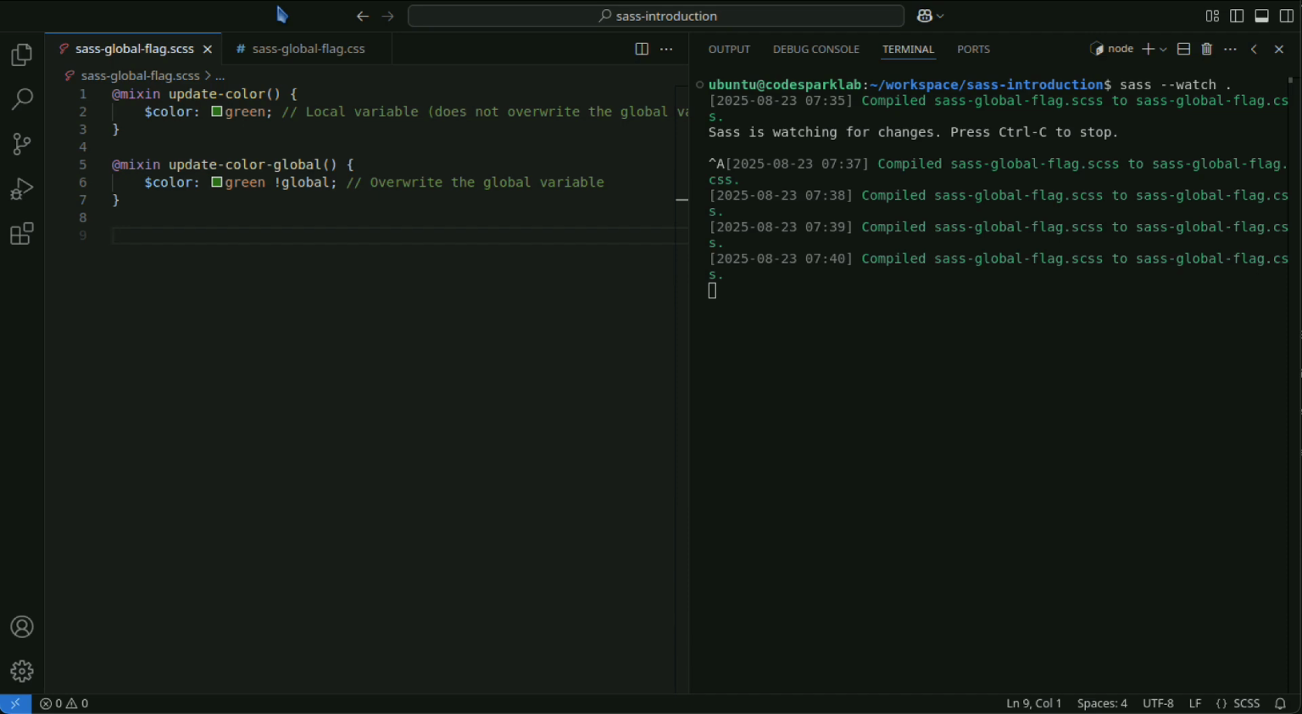The following are key points to keep in mind. Variables depend on their scope by default. The global flag allows you to update variables in the global scope. Keep the use of flags to a minimum and avoid unintended overwrites whenever possible.